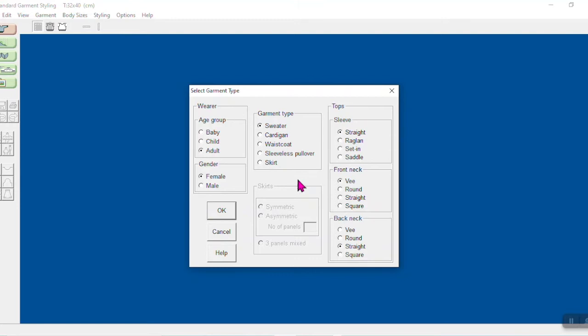The next screen, we choose the age group, or really the rough size of the garment. So is it for a baby, child, or an adult? I'll choose adult. Here the gender, female or male. We'll choose female. And the garment type: sweater, cardigan, waistcoat, sleeveless pullover or skirt. To start with, I'm going to design a sweater.